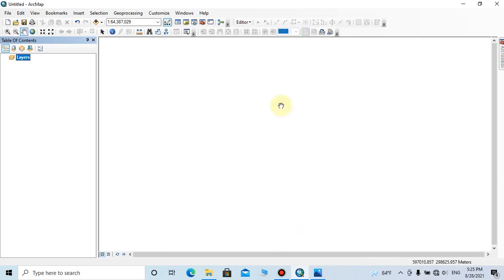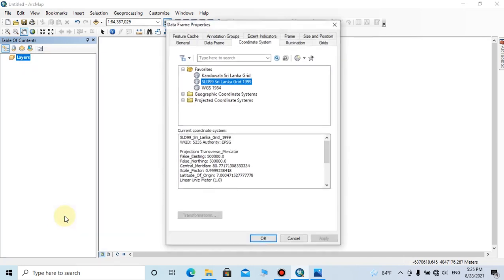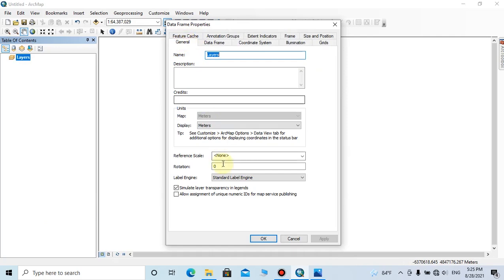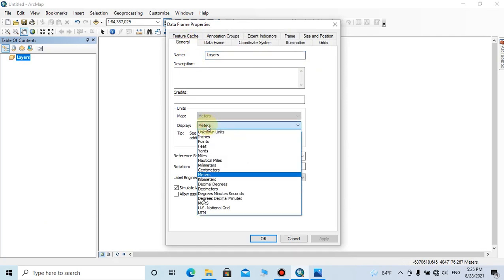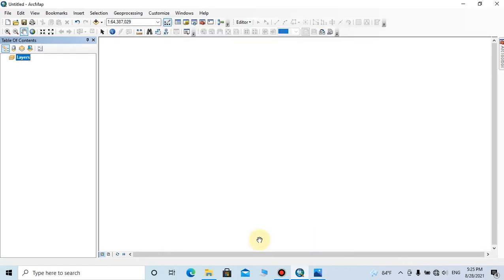And also I am going to change the units of the document by right clicking on Layers, then going to Properties, clicking on the General tab, where you can change the units and display units. I am going to keep the display unit as meters, then click Apply, OK.